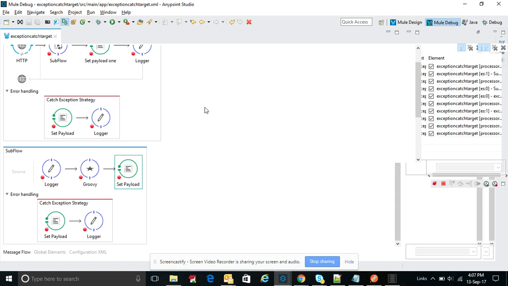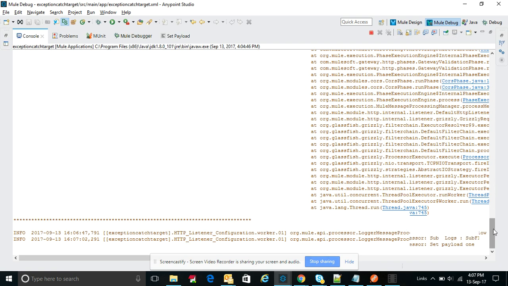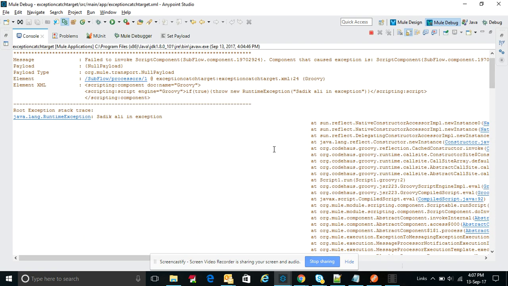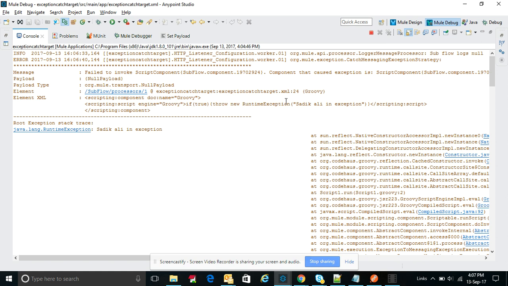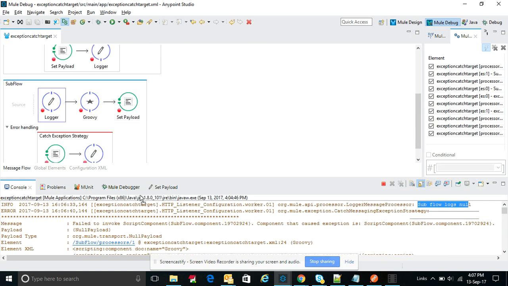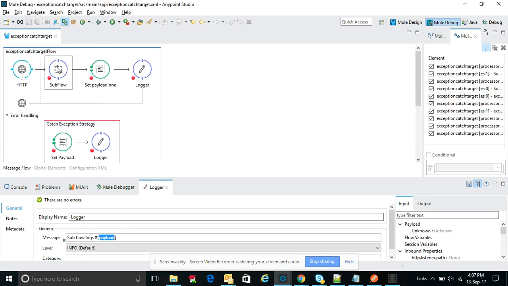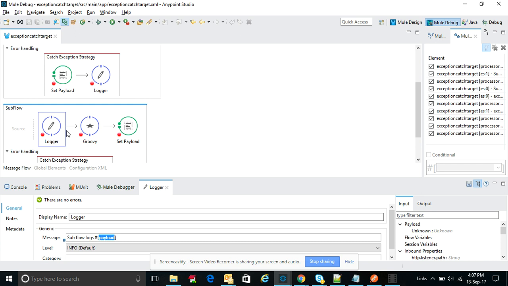Now let's see the logs here. What was the first payload? Let's see here: the subflow logs null, because we haven't set any payload here. That's why you receive null here.